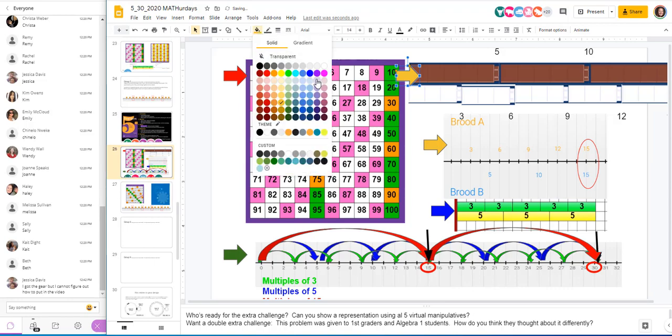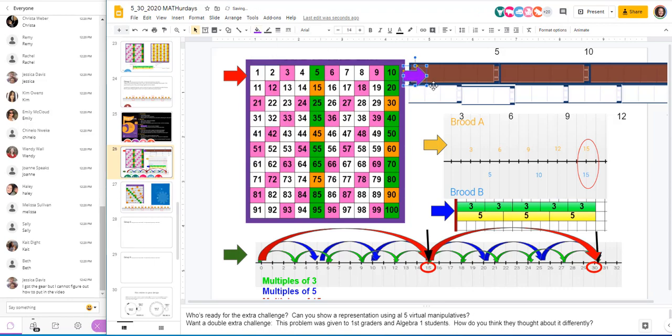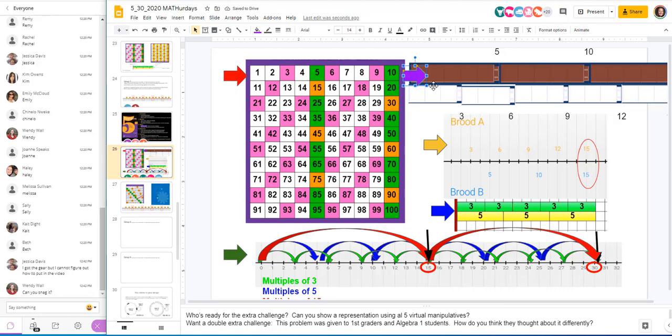These came from a couple different users. And we're going to start off in the chat box with just a notice and wonder. What do you notice about everything on slide 26, and what do you wonder?